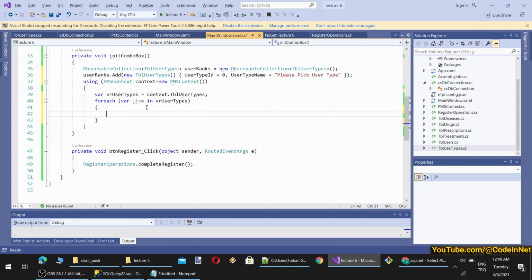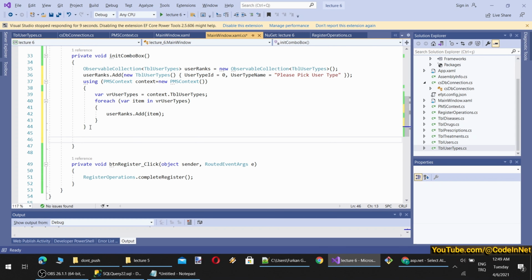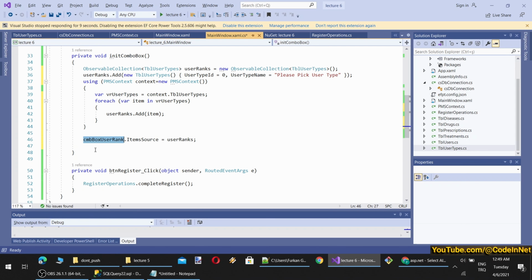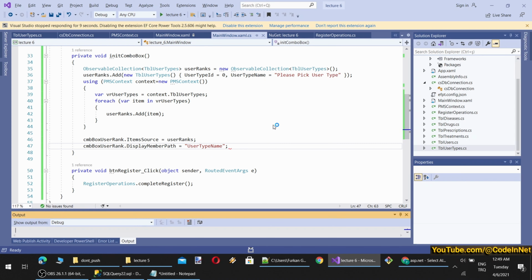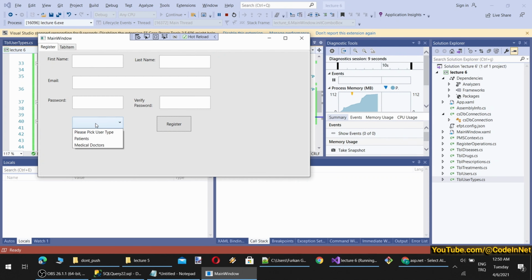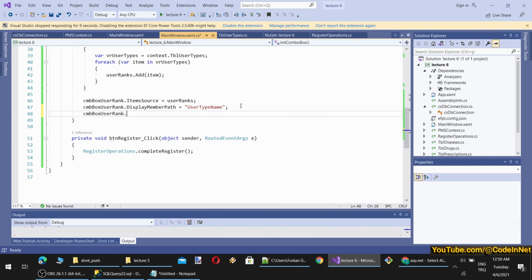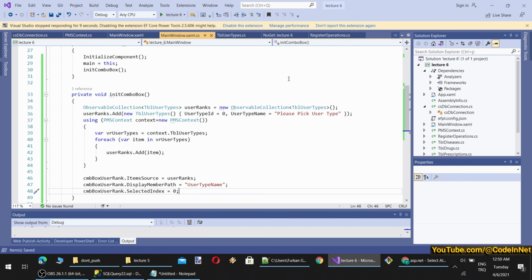Then I will add item, and then I will bind it as item source equal to user ranks, and we also need to set the display item. So the display member path will be equal to user type name. So let's try. I'm hoping that it will work. Okay, see, it is working as expected. And one final thing, we will set the selected index as 0. So this will be our initialization.